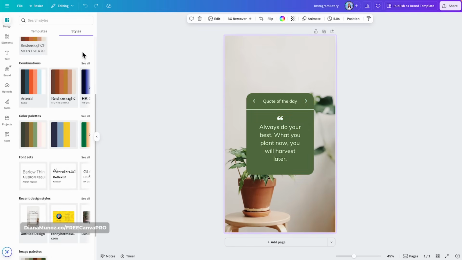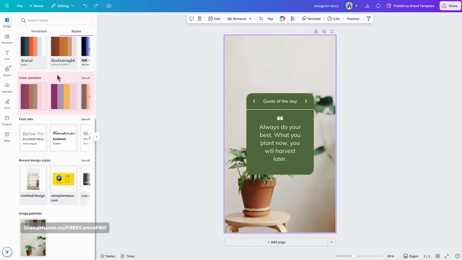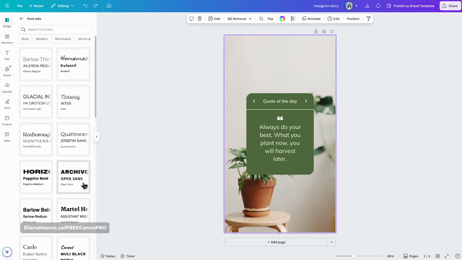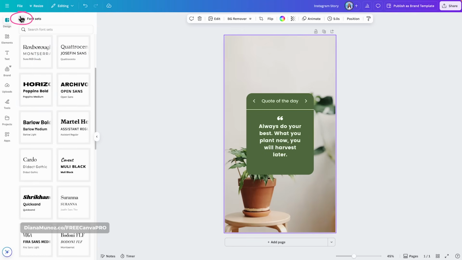Now let me go back, because from here, you can also only change the colors on the design. So let me try with this one. We're gonna keep the same fonts. On the other hand, if you just want to change the fonts, you have different font sets in here, and you can change them with just one click. And we're done with the design tab.